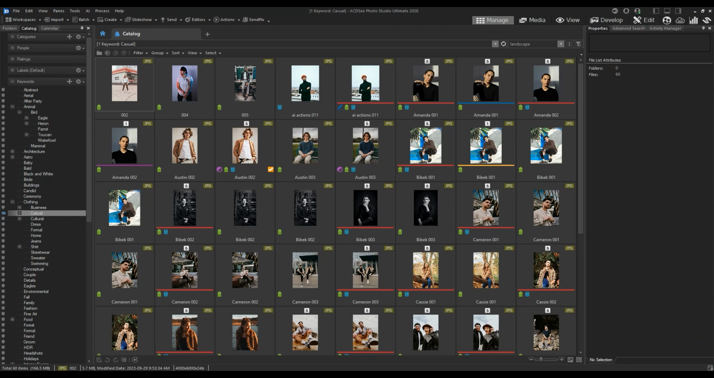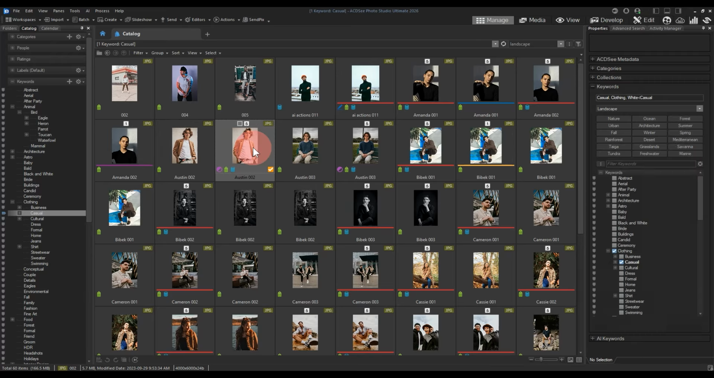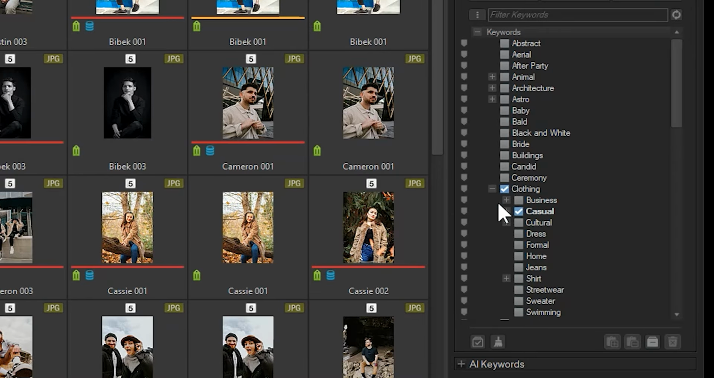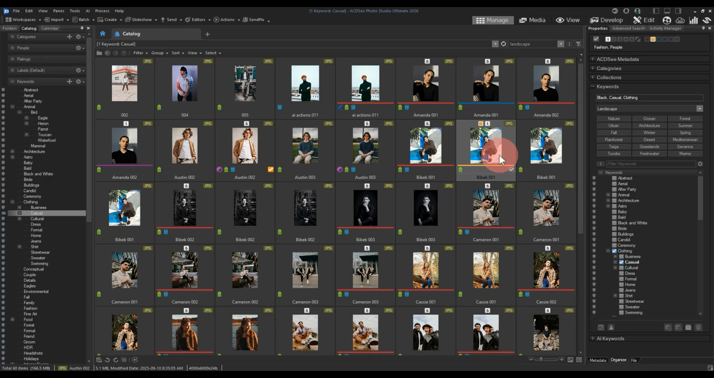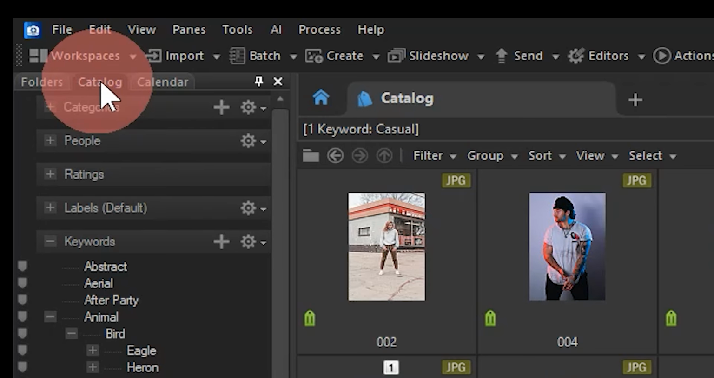Hey everyone! In an earlier workshop, a user asked about how to do a catalog search for images that contain multiple keywords. This brought to my attention the difference between matching any versus matching all. Let's explain.